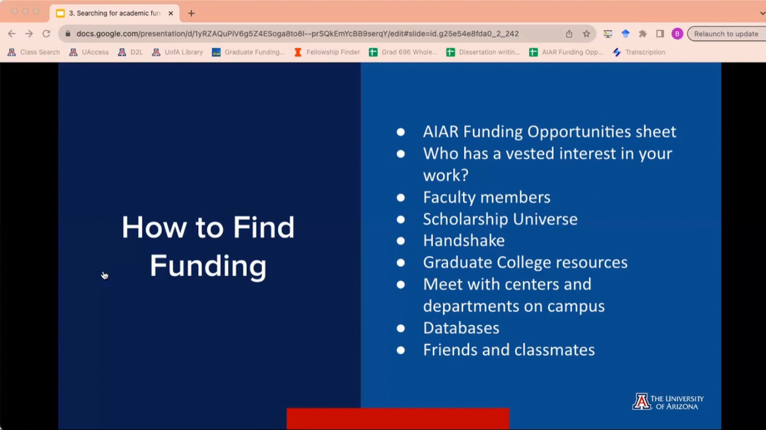Then the graduate college itself has a variety of resources, not only direct funding opportunities, for example, through GPSC grants, but also a network of experts who are there to help ensure your success. And so there are workshops and funding alerts and all sorts of other things that are available to you through the graduate college.